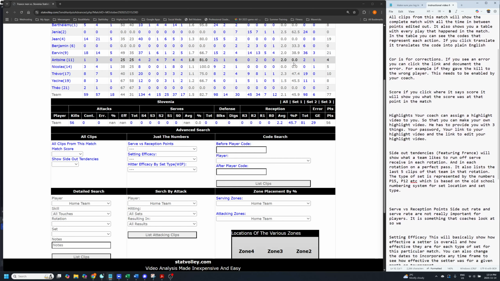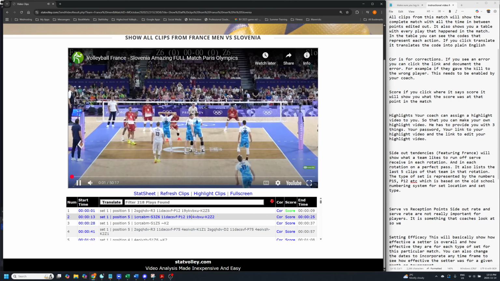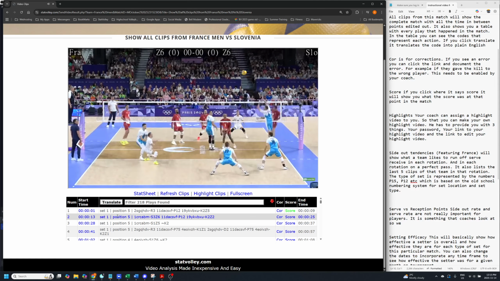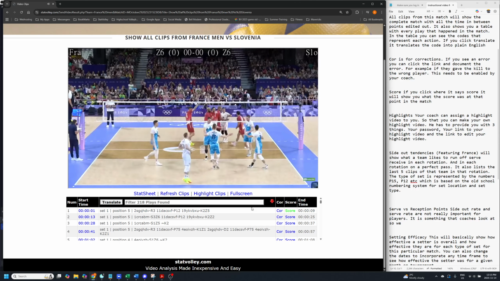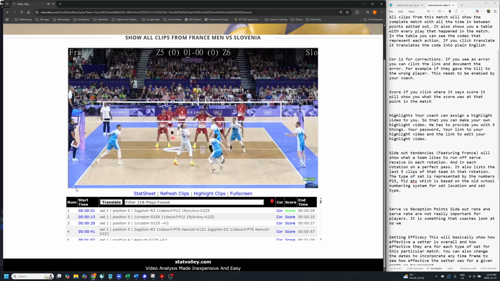Now, if we move on to the all clips section, the first link is all clips from this match. It will show you all the plays from this match with all the timeouts and time in between plays cut out. If we click on that, it shows you the full match, not the metrics, but the actual codes for the match, with all the plays and stuff cut out.